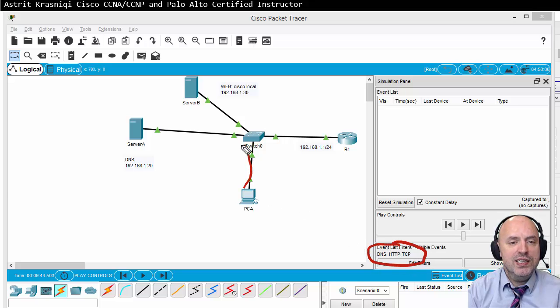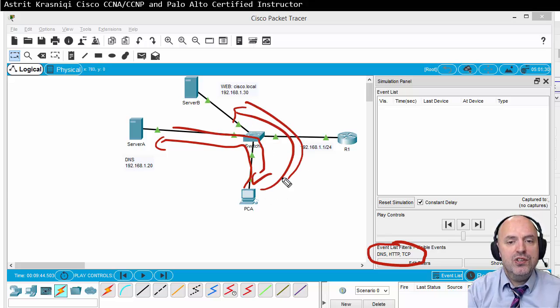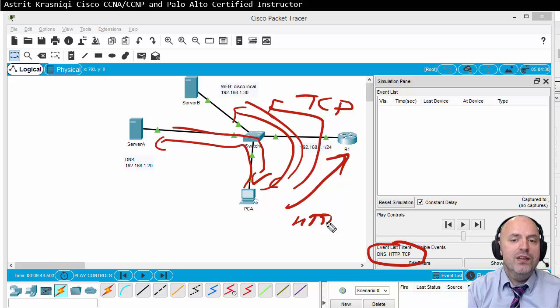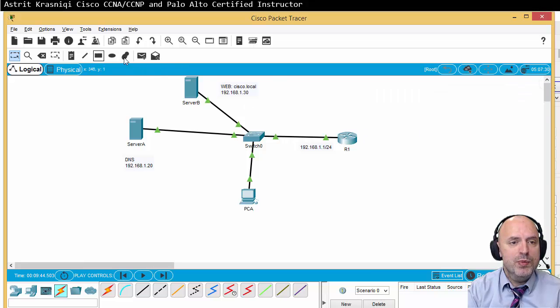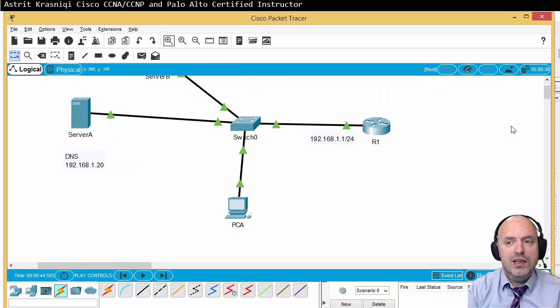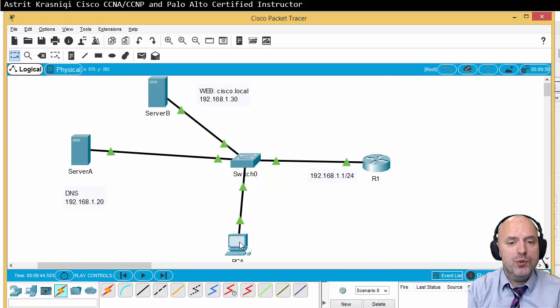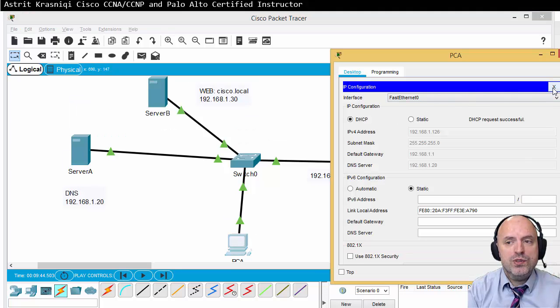What's going to happen? DNS request, DNS response, then the three-way handshake, one, two, three, that's all the TCPs, and then the last packet is going to be HTTP. Well, the next packets. Okay, that's the idea, right? So minimize this, zoom in a little bit so we can see it better, and that's it. We go to the PCA, close this.